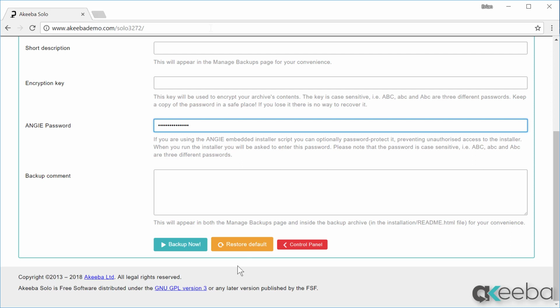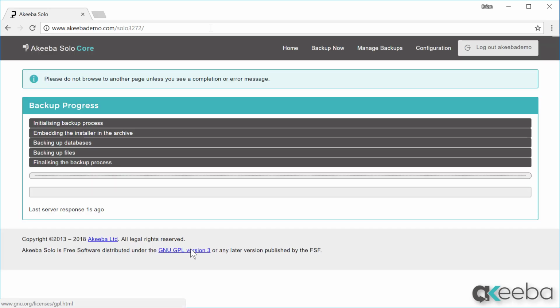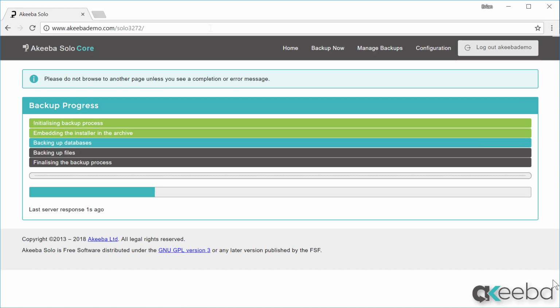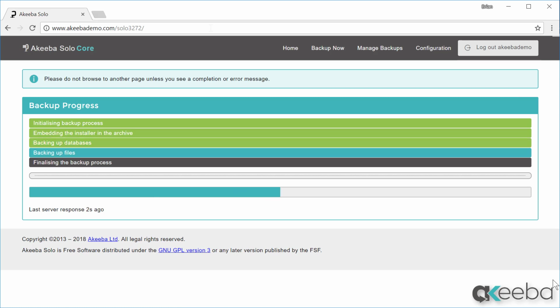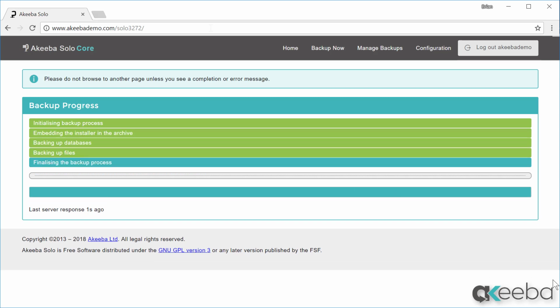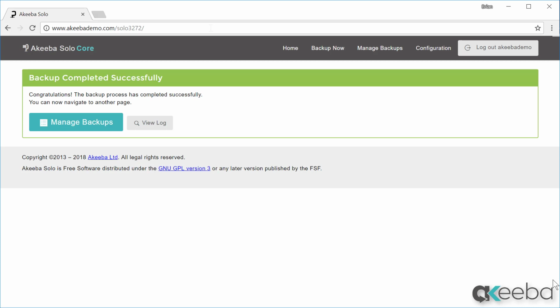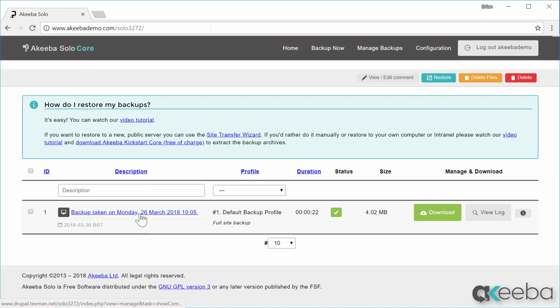We can now click on Backup Now. The backup process has started. It is important that you do not browse to any other page until the backup has completed. Once the backup is completed, you should click here on Manage Backups. Here we can see the backup has taken place with its description, a status of OK, the size of the backup, and a link to the actual backup file itself. Depending on your configuration, this may be multiple parts.